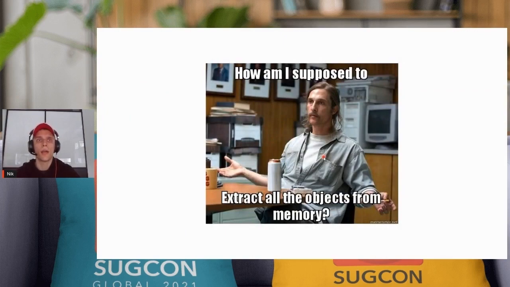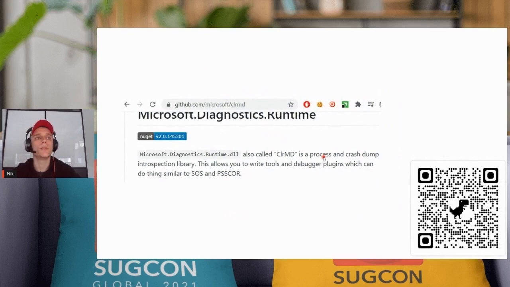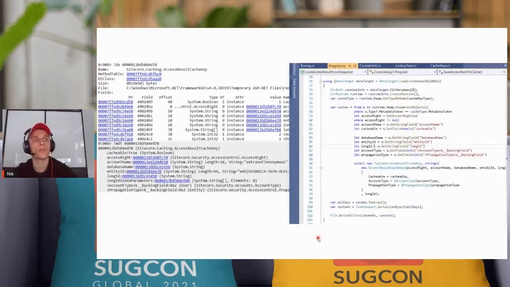Okay. And if I have a zillion objects in memory, let's say a cache has 40K entries, am I supposed to use Excel or whatever to copy everything from there and put it into a file? Nope. There is a tool from Microsoft. It's called Microsoft Diagnostics Runtime, and it allows you to write C# code to process the memory snapshots.